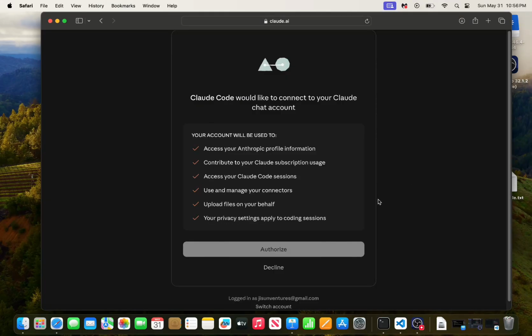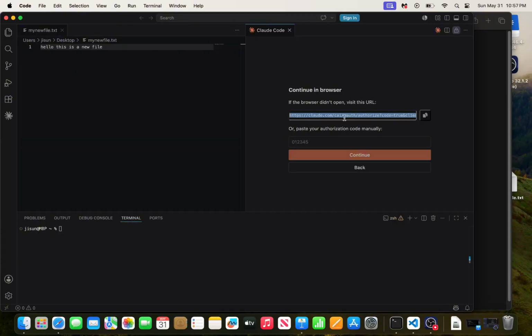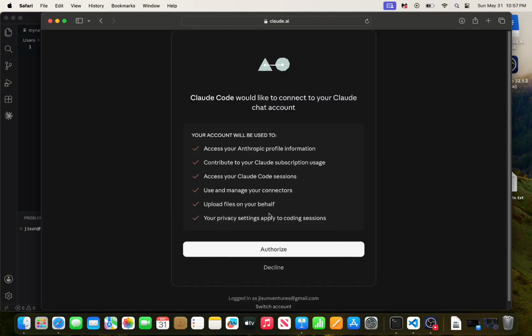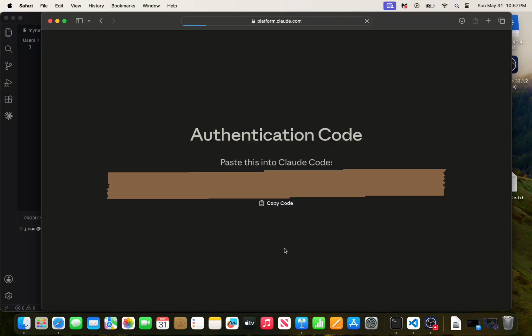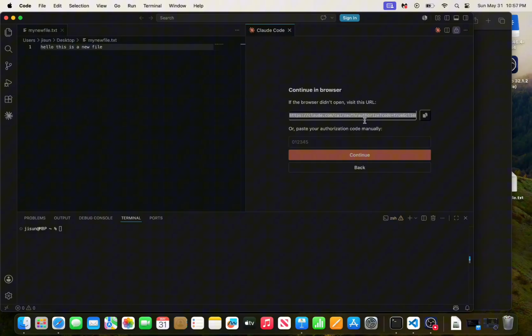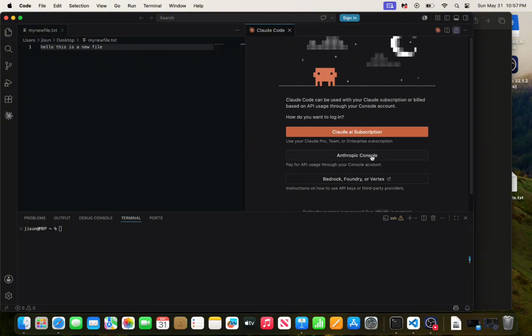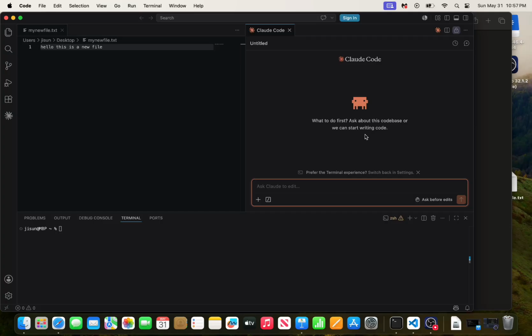So once you complete your billing information, you should see a view like this: Claude Code would like to connect to your Claude chat account. If you don't see that view after you complete your billing, you can go back to the chat extension and copy and paste this URL into your web browser, and it will redirect you to this. So then you go ahead and hit authorize. And so this connection, you can copy the code. This is going to be what you can do to get set up.